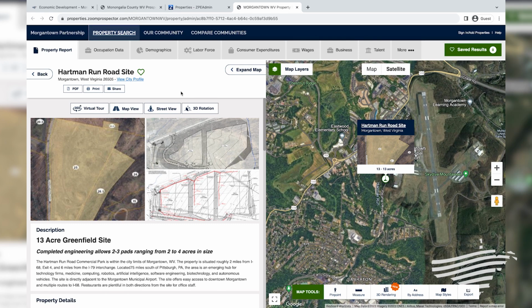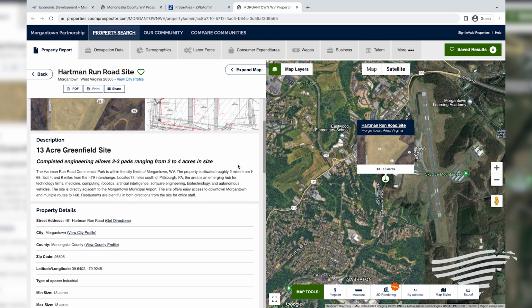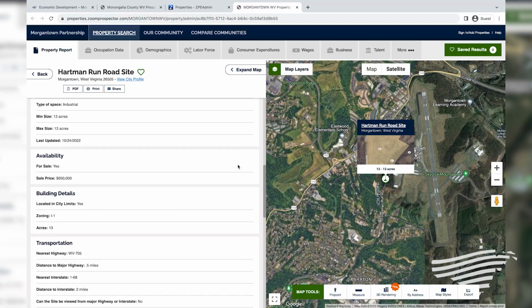Now this property is our Hartman Run Road site pad. As you can see, I have pictures of the layout of the site pad. On the right side, there is a satellite view of the pad, and then we have a description of the 13-acre site. The Site Selector tool is a good tool for any property owners in the Morgantown area, members of the partnership or non-members of the partnership, to upload properties that they own and properties that they want to advertise.